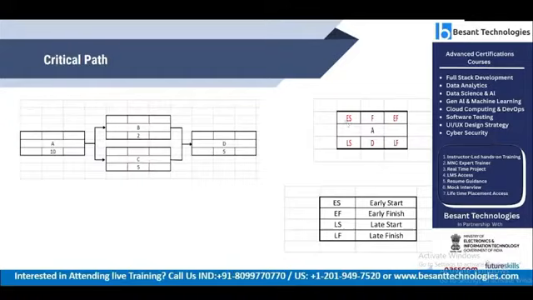This is nothing but early start. ES stands for early start. EF stands for early finish. LS stands for late start. LF stands for late finish. So these are the expansions of these terms, and we are going to identify these values. From these values, we are going to identify the float value. So we are going to map these values in the right position.